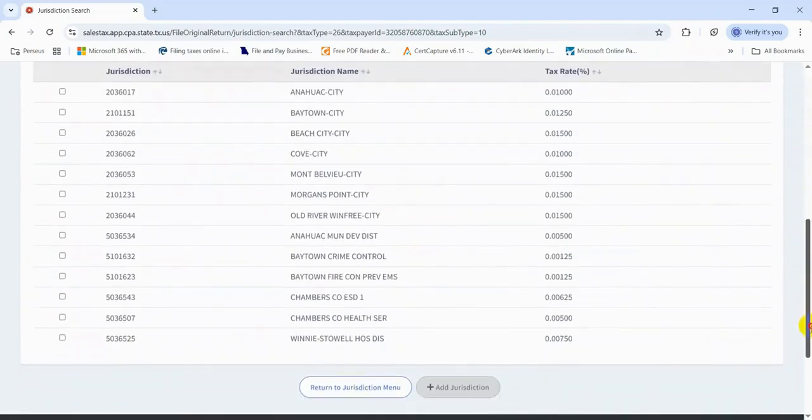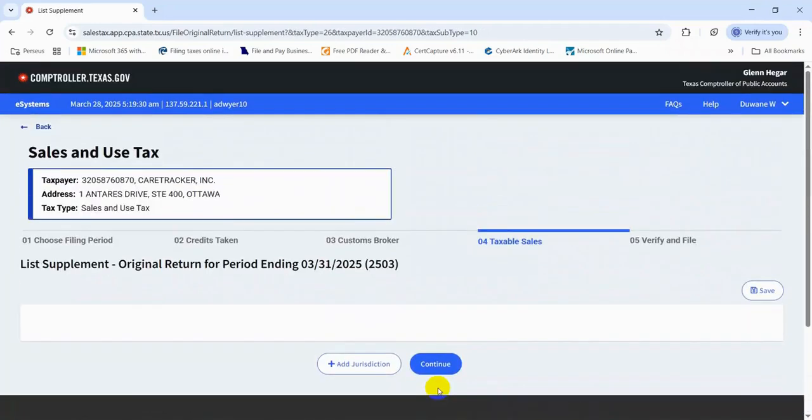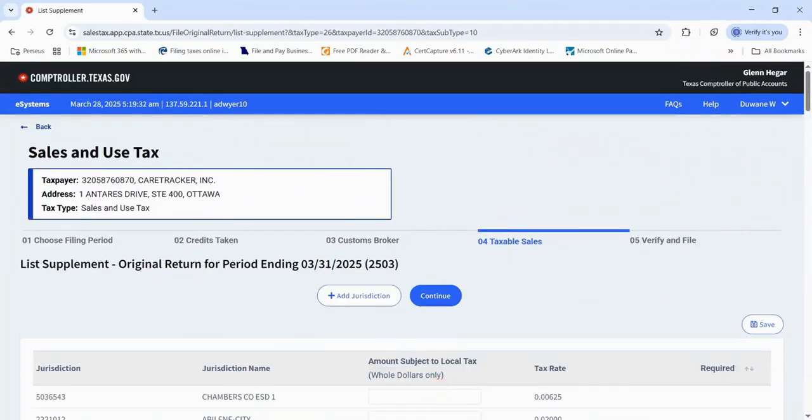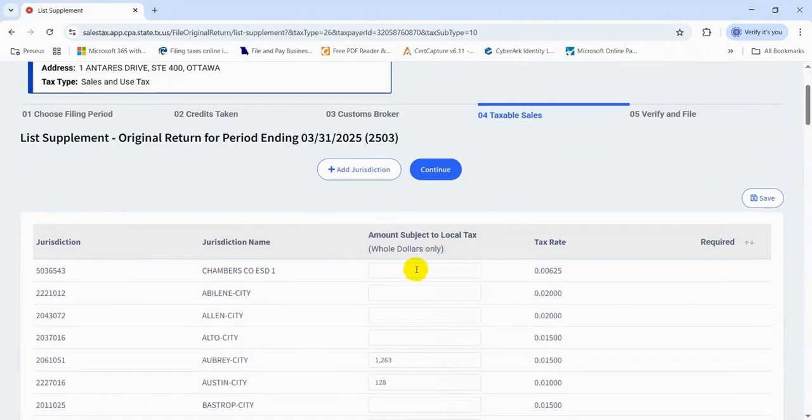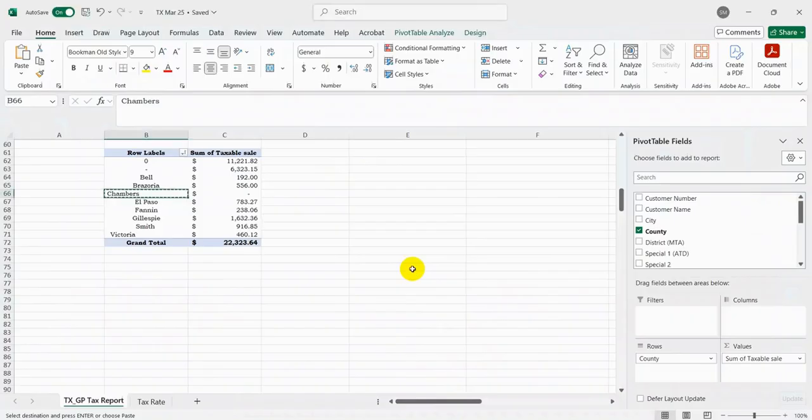Now here you have to select which one you want. These are all the cities which come under the Chambers County. So I will click this one because I have the data for Chambers County only. So I have added the Chambers County. Now I will put 0 here.